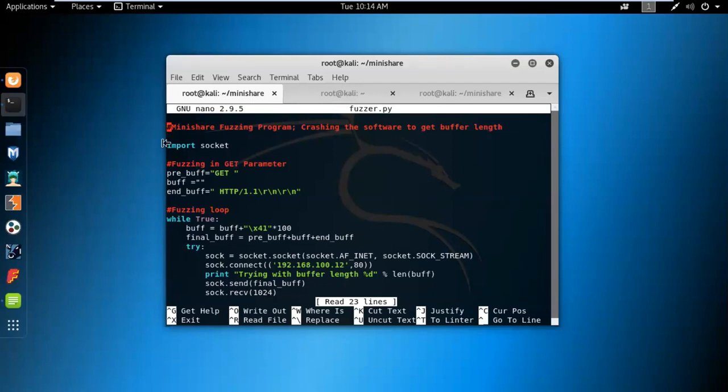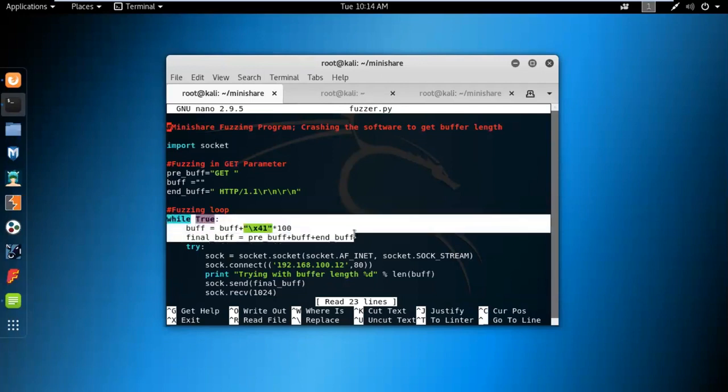The script starts by importing the network socket module, which is present in this line. The script also shows these lines, which are responsible for creating a buffer array with increasing buffer sizes. So these lines create a buffer array of increasing buffer sizes, which will be part of the HTTP GET request.